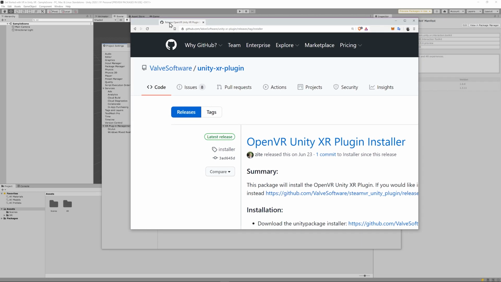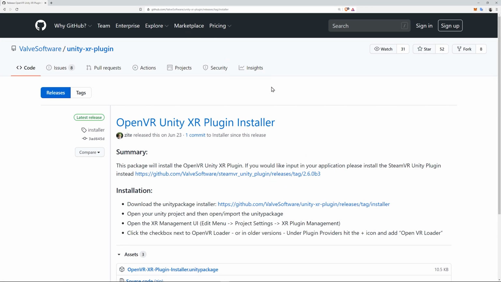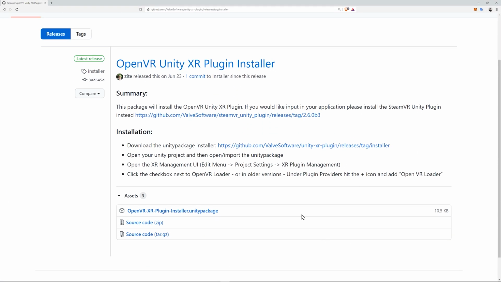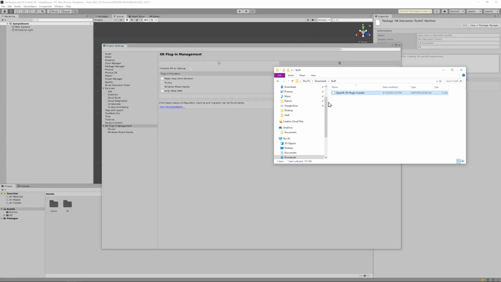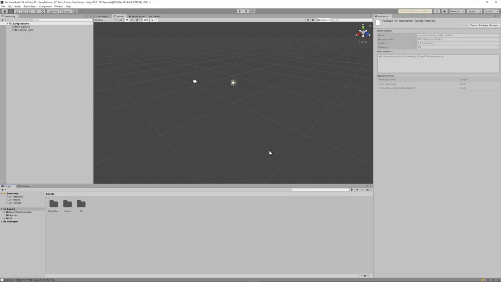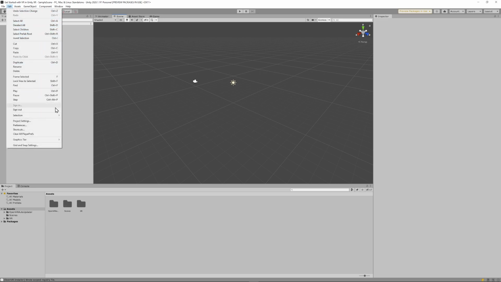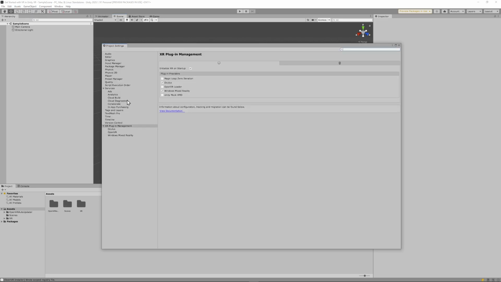But if you don't see an option for the OpenVR SDK, which is used for Valve Index and the HTC Vive, download the package from the link in the description below. Then you can import that package you downloaded into Unity by dragging and dropping. When you go back to Project Settings, then XR Plugin Management, you should now be able to see that you can build to OpenVR.